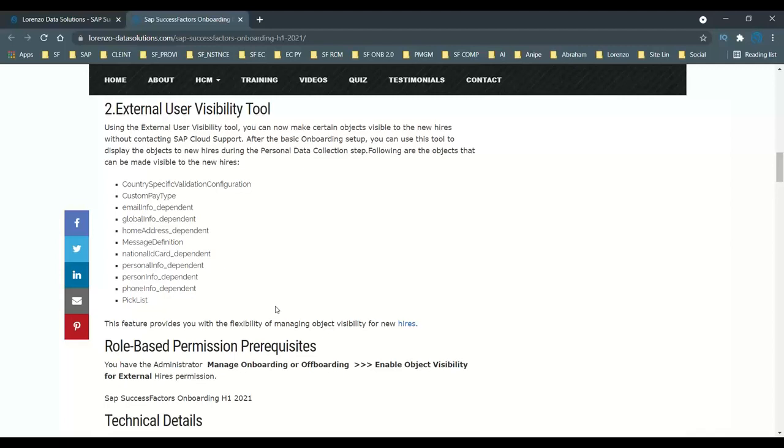There is also something like custom data collection. There are certain objects that you create for custom data collection. Do you want to make this custom data collection object visible for internal users or external users? So through this external user visibility, you can use these features flexibly. You can work on it.